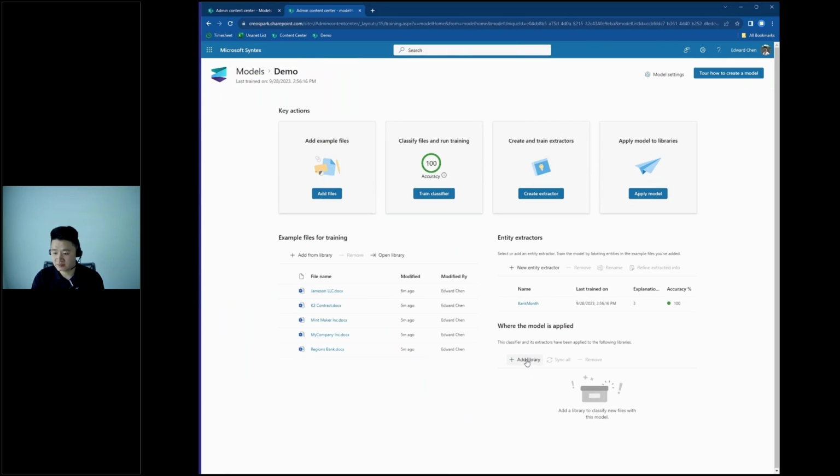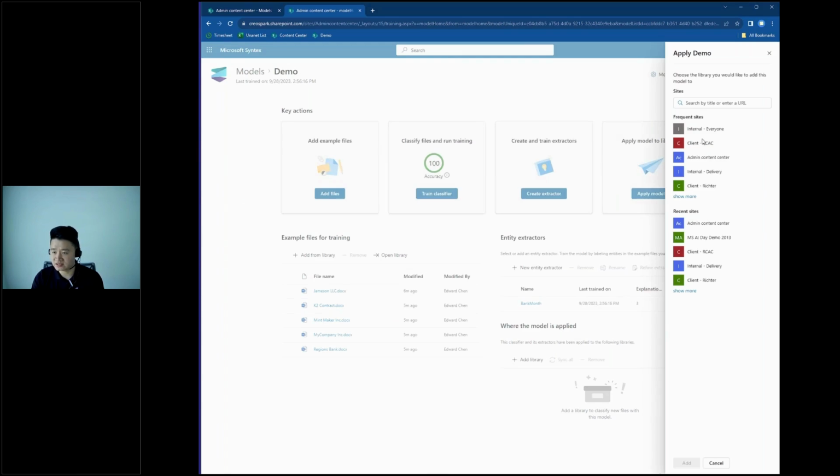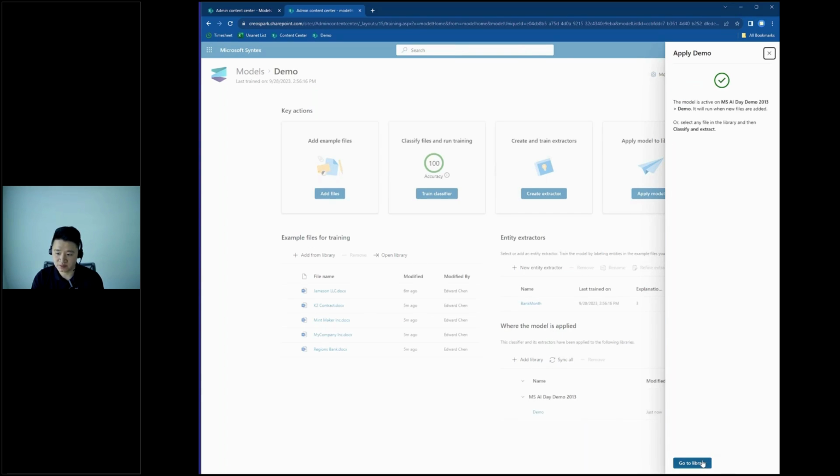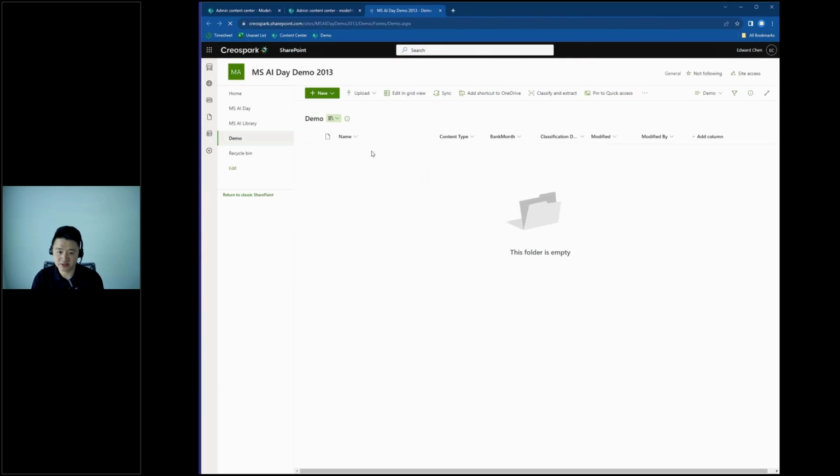Now you can apply it to a library. This is where you actually do the trainings and whatnot, see how everything works. So what we're going to do is apply it to a library, which is this library right here. And we're going to do this one that's pre-created. If you go add, it will add this model into the library, which then we can upload files. So if we go to the library, this is the model. Now we can upload files to test it.